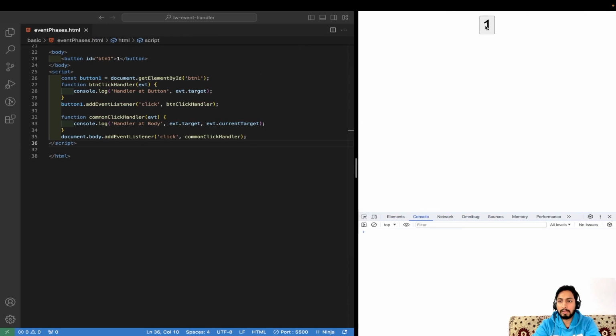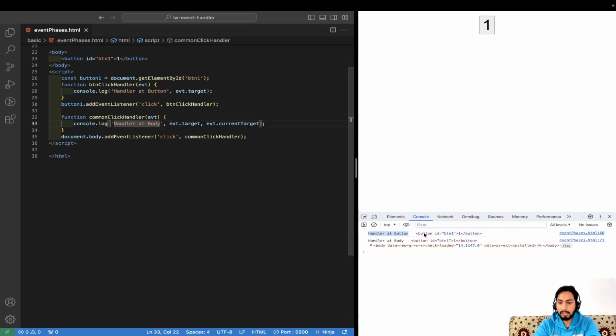So let's click. As I click, you can see the handler at the button runs first and then shows the target. Target is the button, and then handler at the body triggers and shows the value of event.target, which is again the button because the button is originating the event. And third is our body because that's where we are listening to this event.